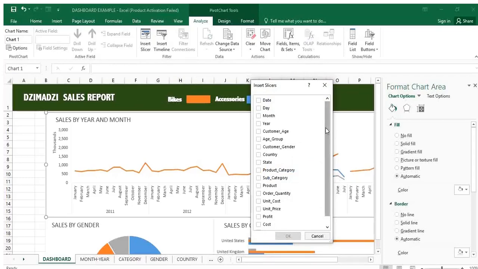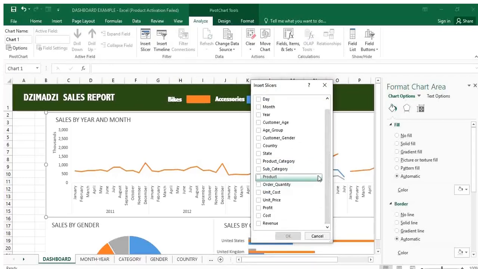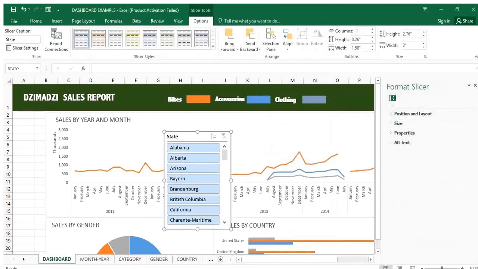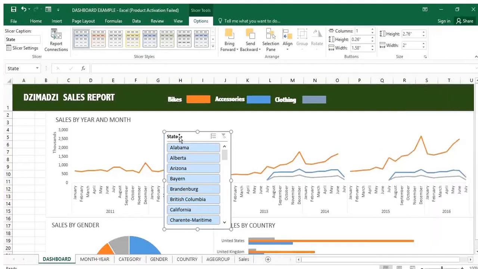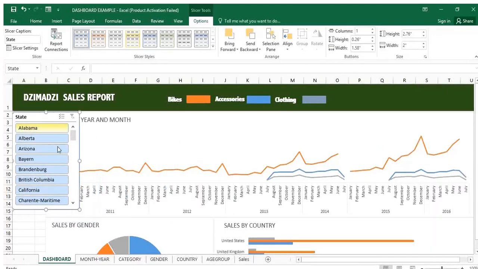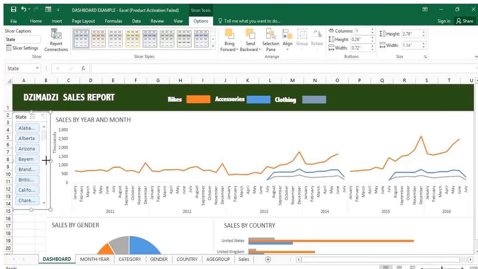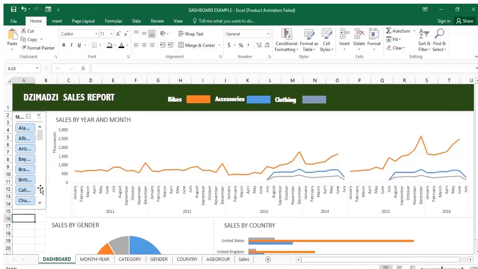What kind of slicer do you want to put? Maybe we can filter depending on the state. Because we don't have anything that is giving us the states, we can just say we want a state. So as you can see, we have a slicer right here. We can just make sure that our slicer fits in this space that we have left.